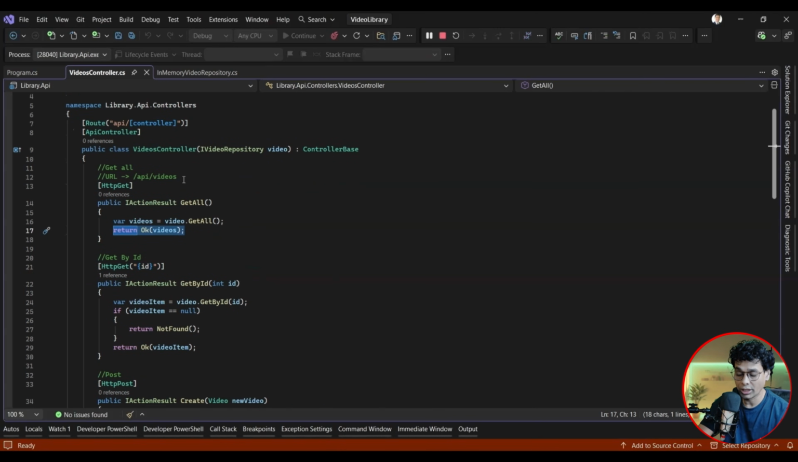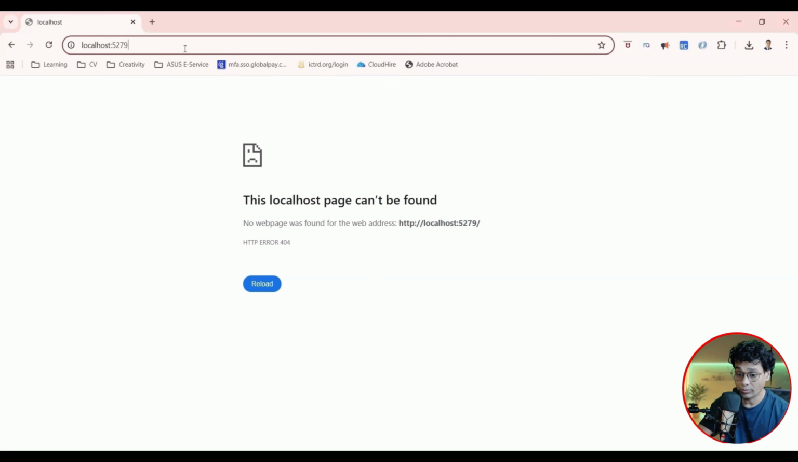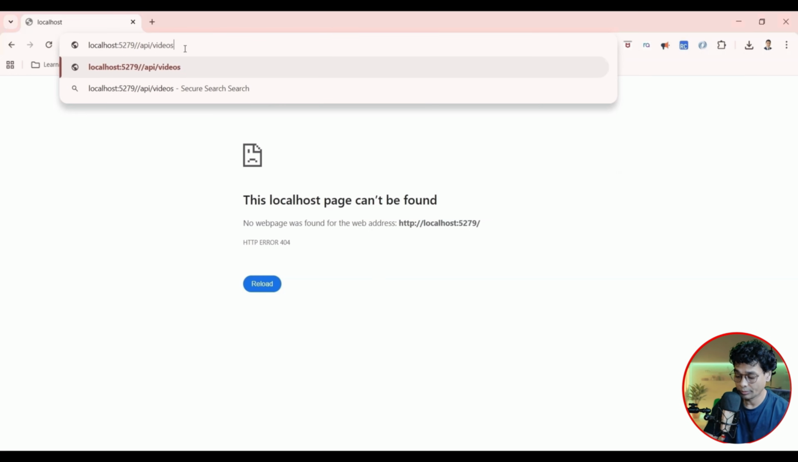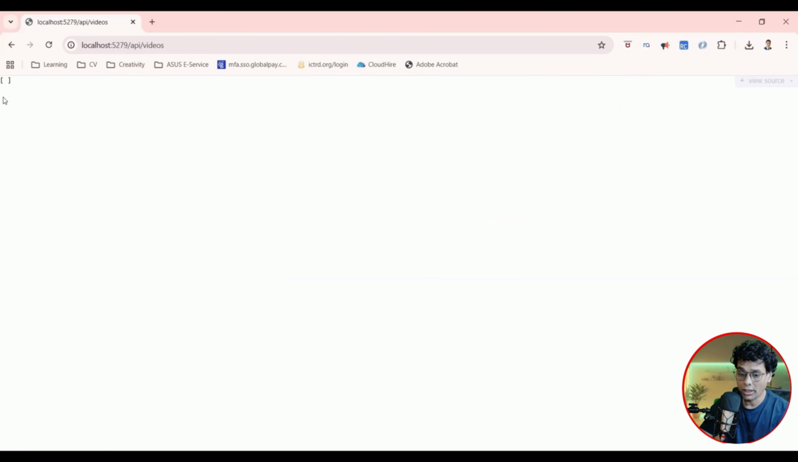If we want to see all videos, the URL should be API/videos. Currently we will not see any video because we have never created anything. So this is the URL, and it returns an empty array, which is expected.